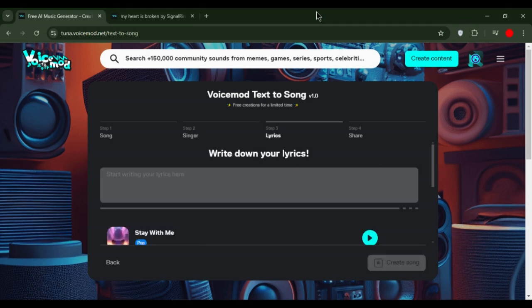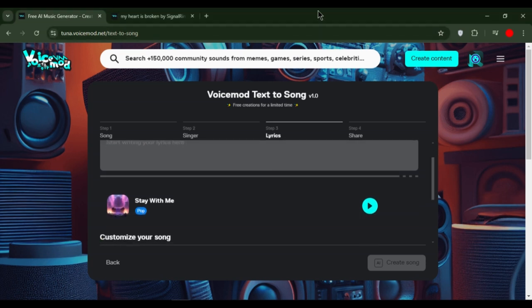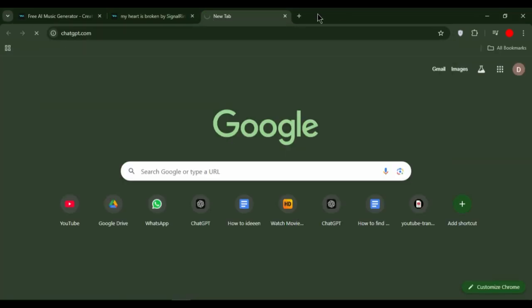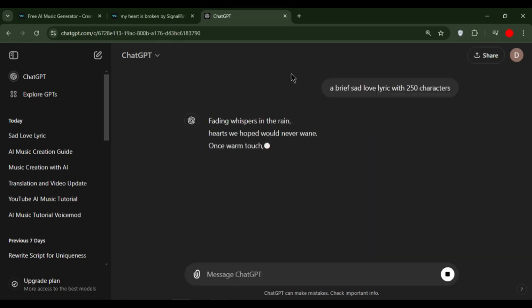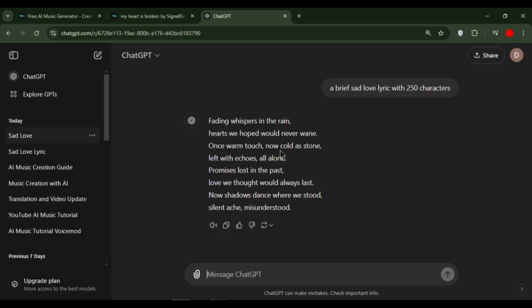If you have lyrics ready, enter them here. If not, don't worry, you can use a tool like ChatGPT to generate lyrics for you. Just ask ChatGPT for lyrics, for example, a brief sad love lyric with 250 characters. Here is our short lyrics, copy and paste it directly into the song generator.